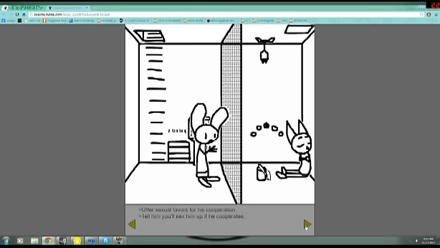Offer sexual favors for his cooperation. Tell him you'll sex him up if he cooperates. Oh, Ruby, you slut.